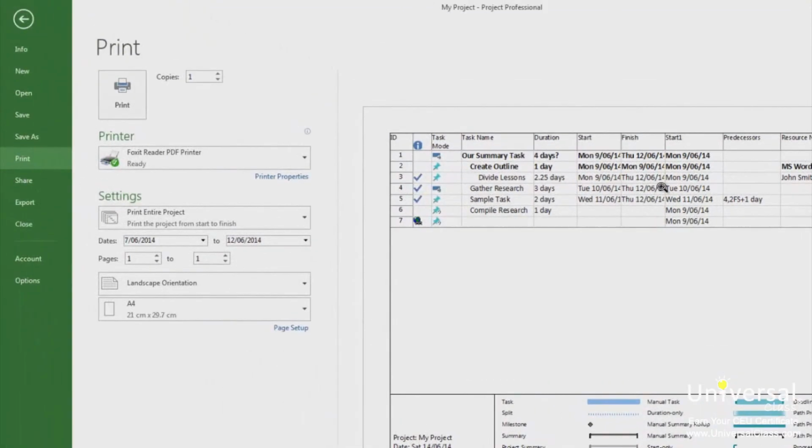When you have adjusted all your print settings and are ready to print, set the number of copies you want to print, and then click on the Print button.